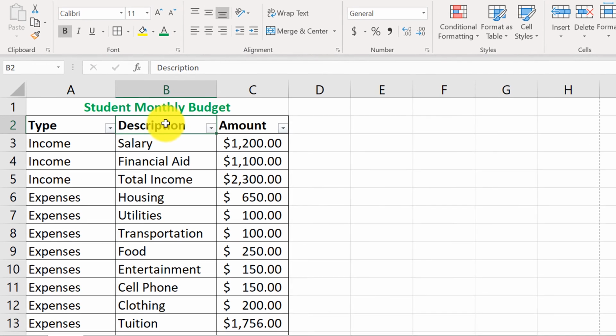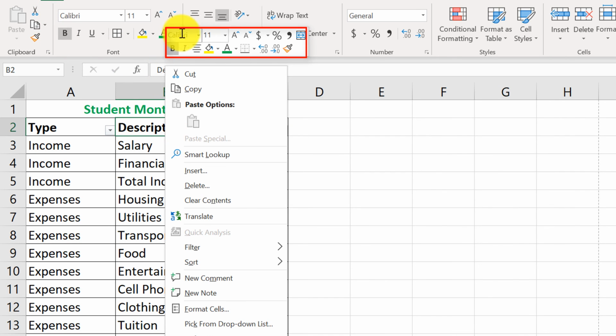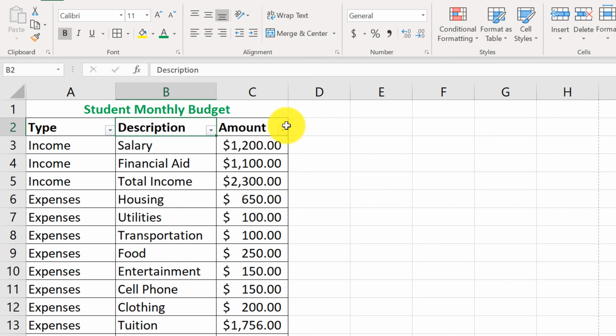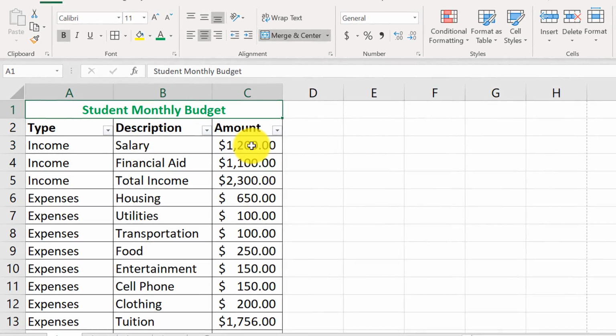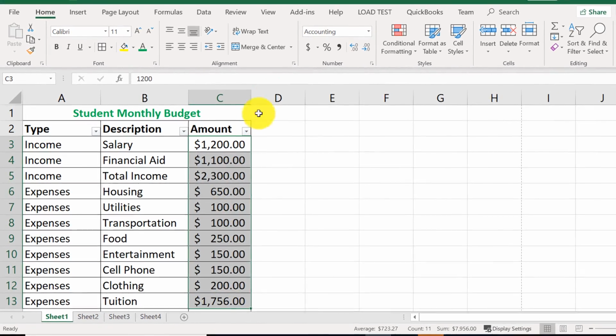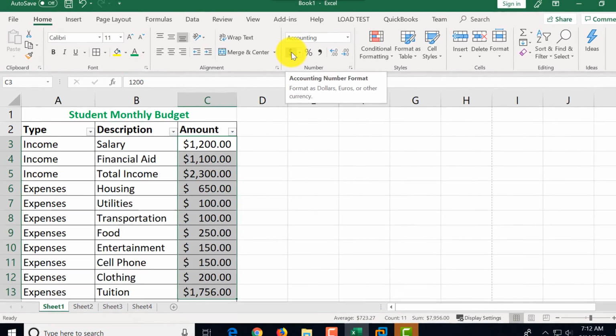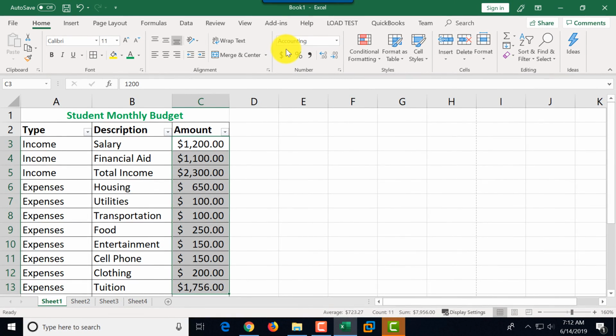For example, if we highlight it, we can apply formatting to the text using the font group, or we can do the same thing by right mouse click, and the same values are available on the top of the menu. We can merge cells like we did in the student monthly budget example. We also can apply different formatting to the numbers. Currency type of formatting. In my case, it was a $ sign. In your case, it might be different, or might also be a $ sign.